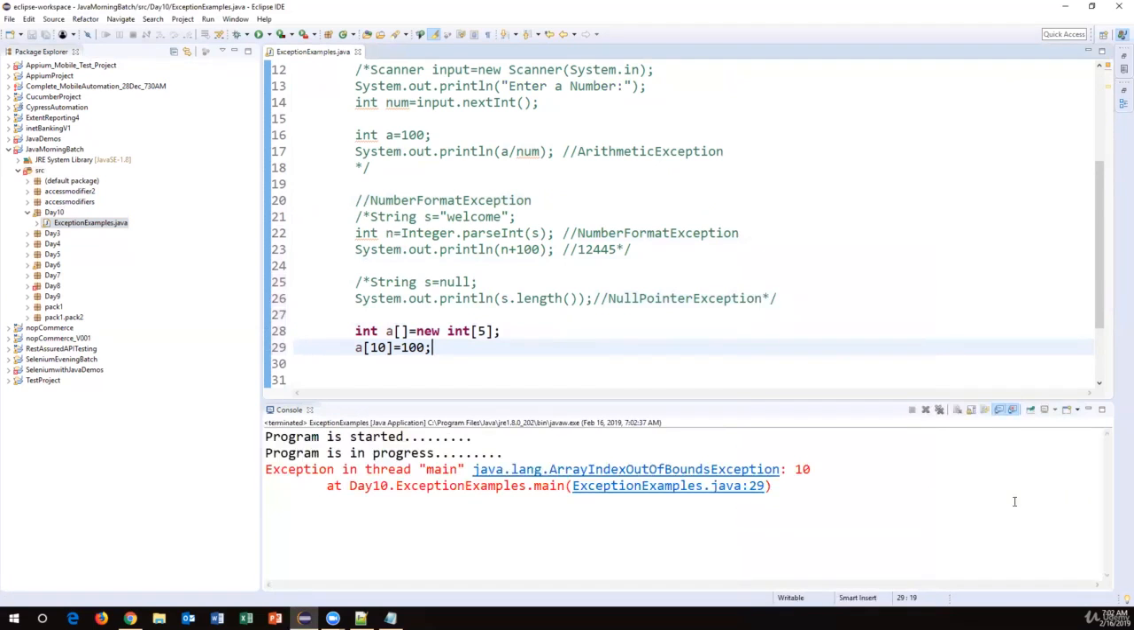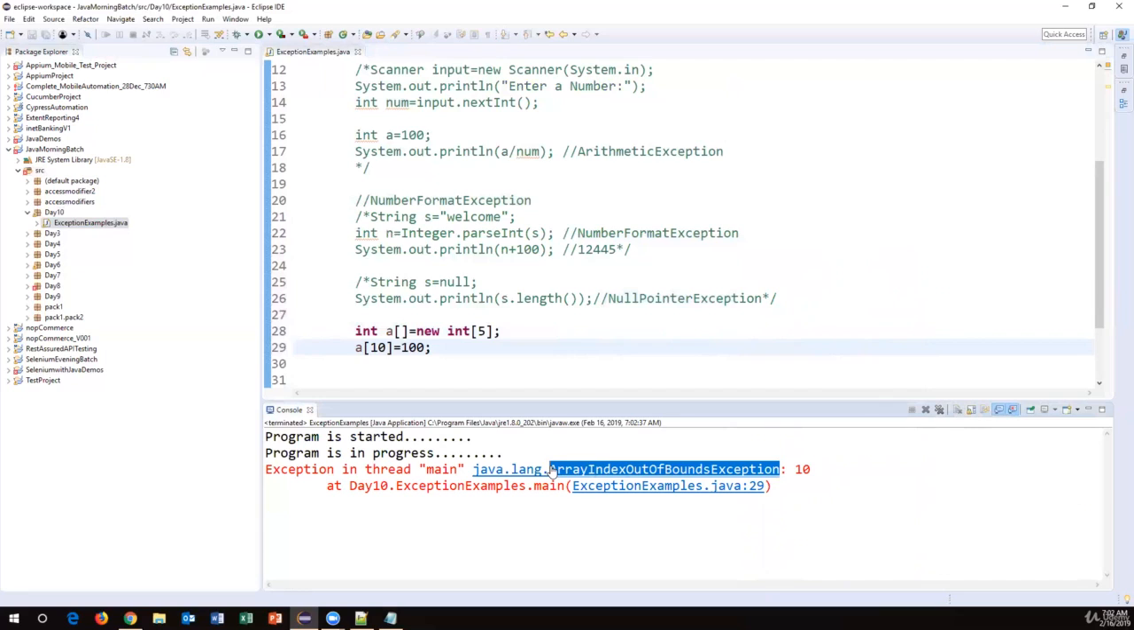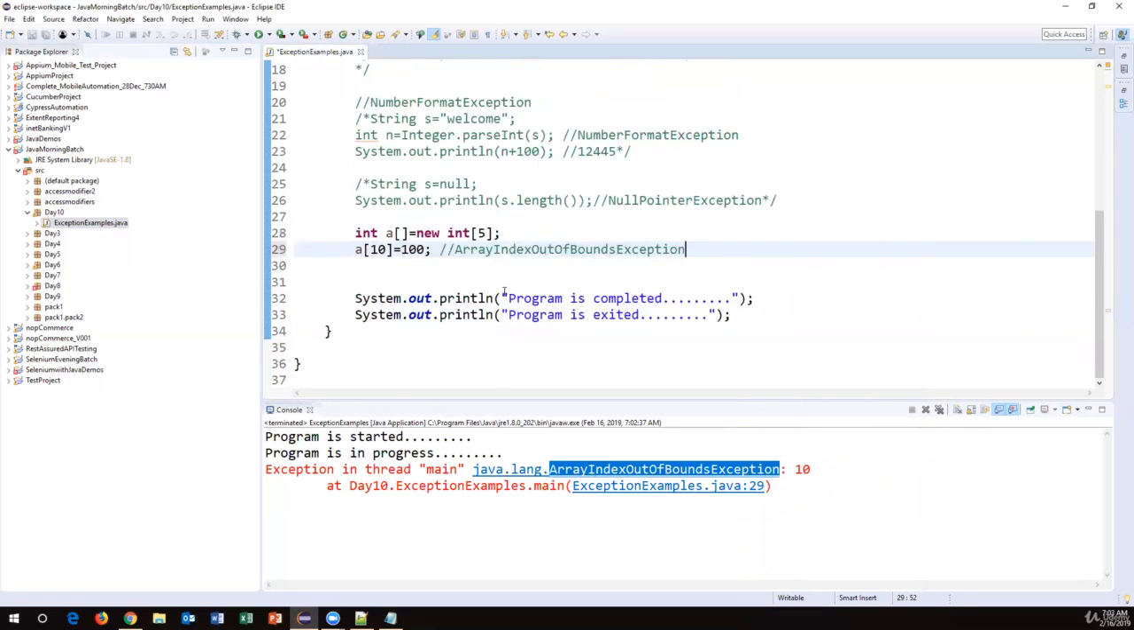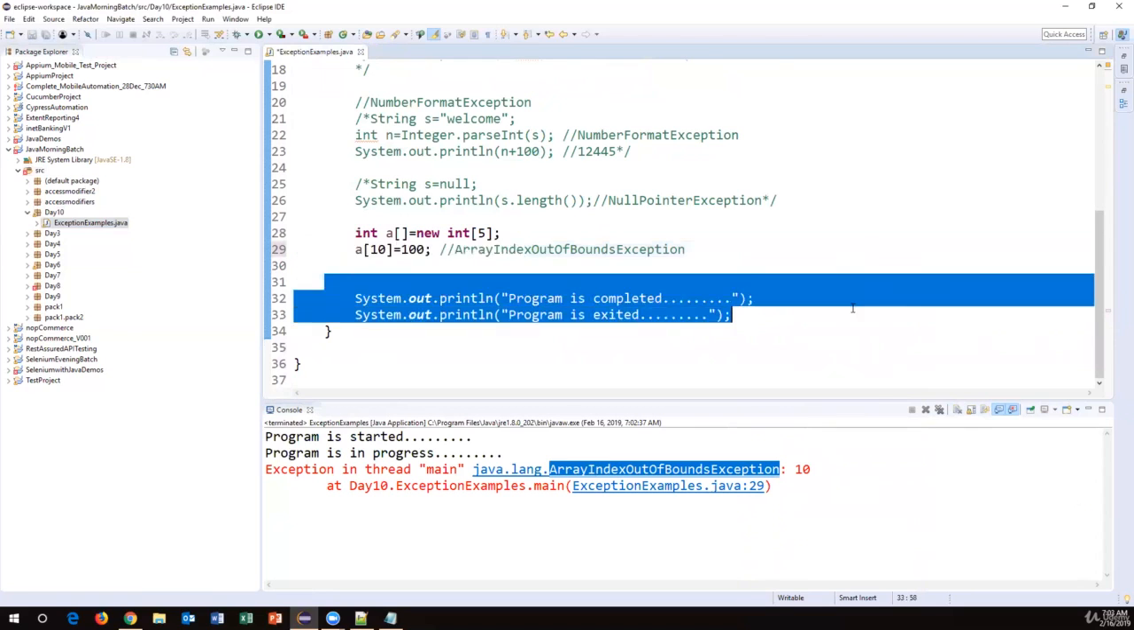So what is the exception? Array index out of bounds exception. This is a very common exception we will get whenever we are working with the arrays concept. So this will throw an array index out of bounds exception. Like this, we have n number of exceptions in Java. The impact of this exception is, as soon as this statement throws an exception, the rest of the lines of the code are not executed. That's the main problem with this exception.